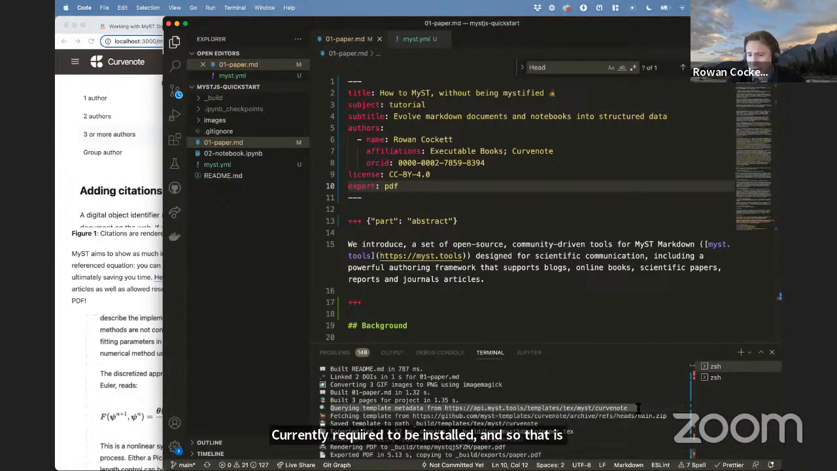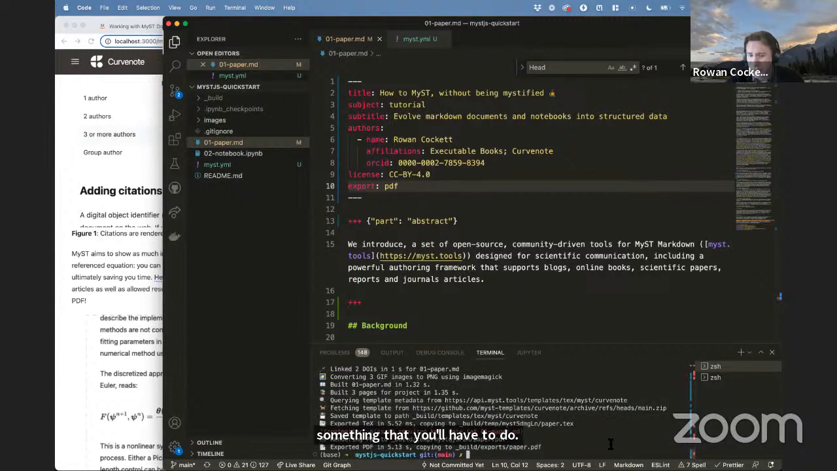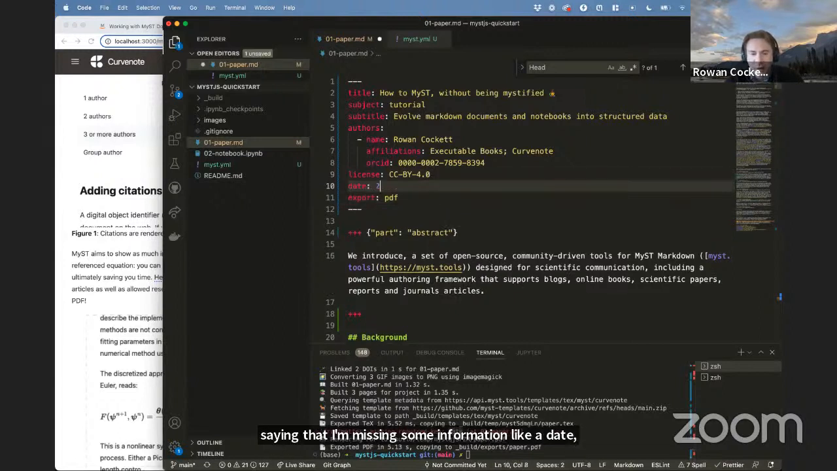And then this fetches the default template, and it is saying that I'm missing some information like a date, and so I can put a date in there, 01. Is that what we decided was the correct format?